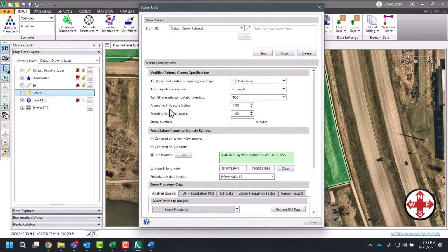You can define the ascending limb scale factor and receding limb scale factor. By default, the values are set to 1. You can set the location for which you want to retrieve the data.